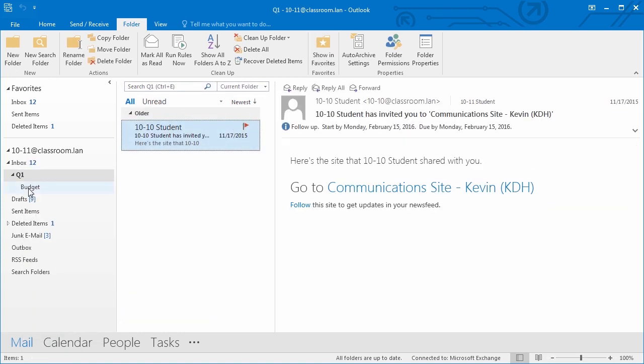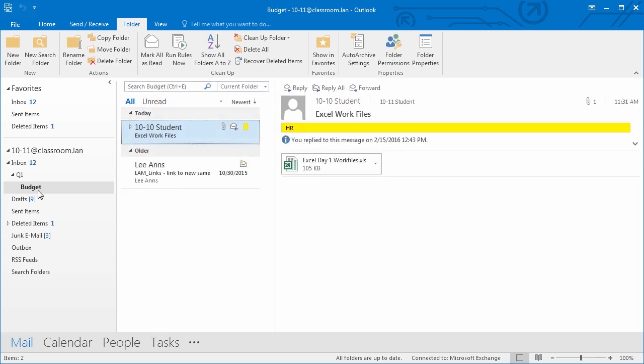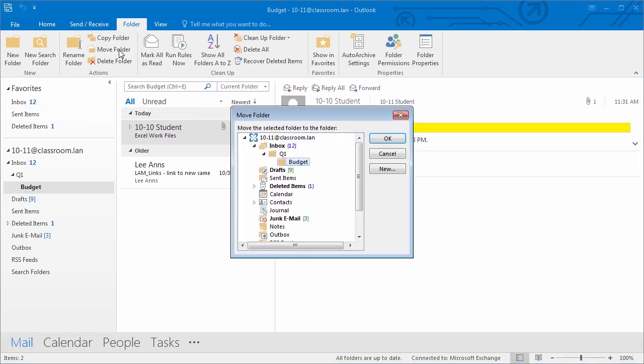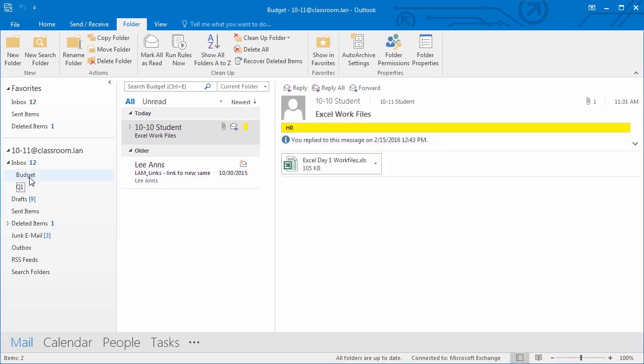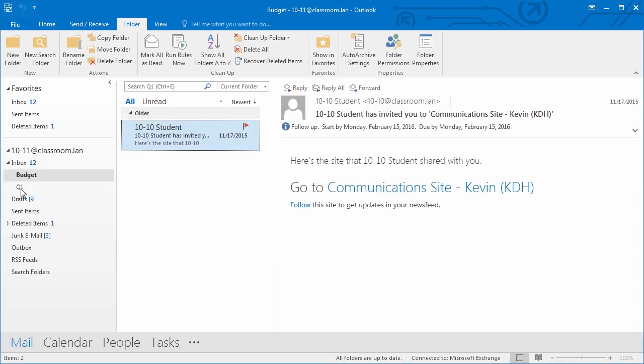Now, if I needed to move budget, let's say that this budget folder should not have been created under Q1. It should be the same list level. I can select on that budget folder, and from the Folder tab, I have my option to move the folder. Here I can select what I want it to be listed under, and in this case, I want it to be under my inbox. I choose Inbox and say OK. And now Budget and Q1 are the same list level.